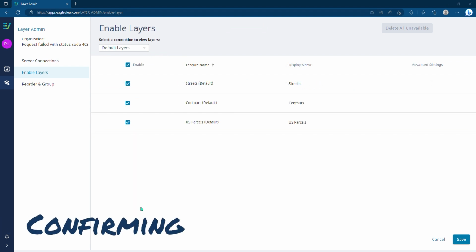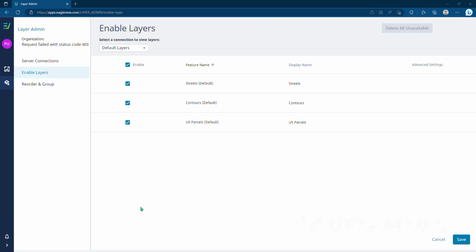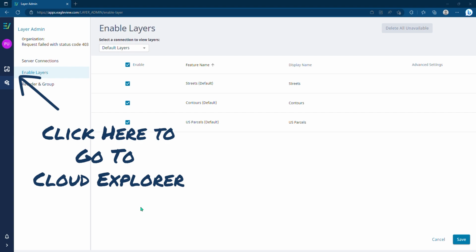Confirming search configuration changes. Once you've configured your text search and results display choices, confirm that your changes have taken effect.